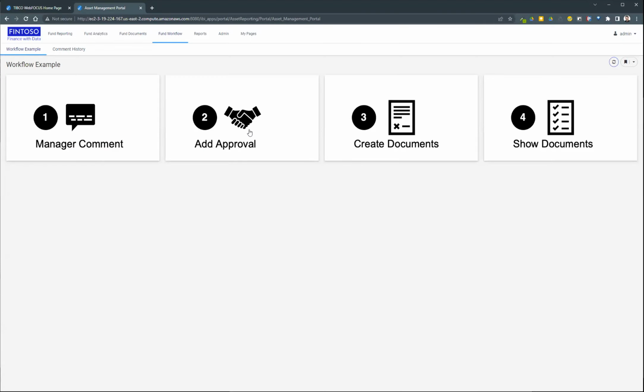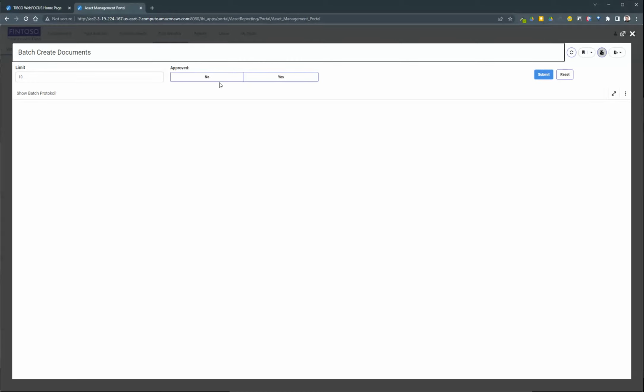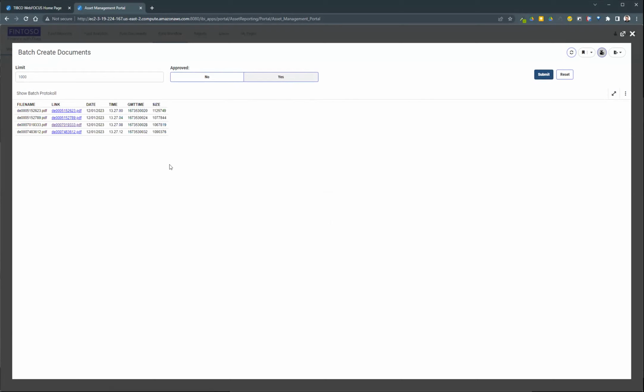So now that I created approvals and comments for some of those reports, I can now create documents in the system, which means I can tell the system I want to do a bulk creation of all my documents, and I only want to create the approved ones. So let's go for a maximum of 1,000 now and submit that job to the system. So now I'm building a staged version of all my documents. So it's running, and it's not just creating one document, it's creating all the documents that are set and flagged for approval and available in the system.